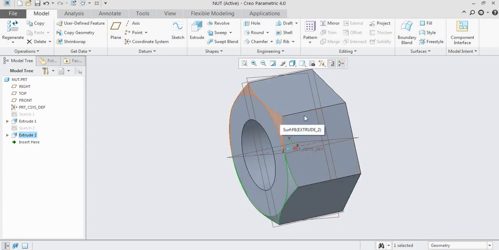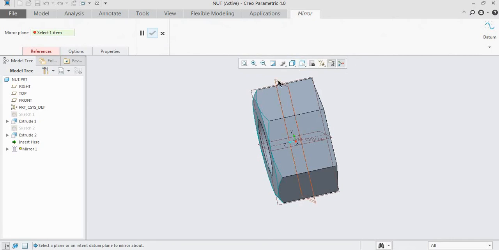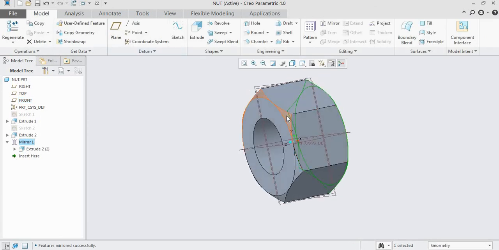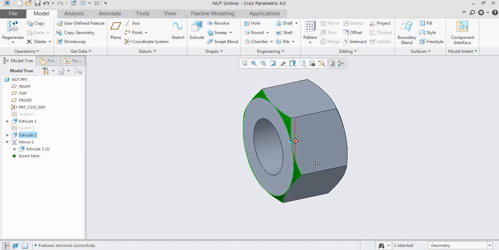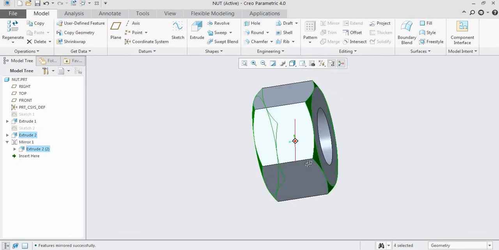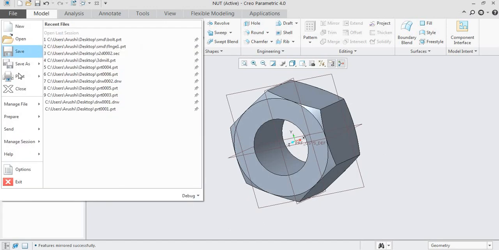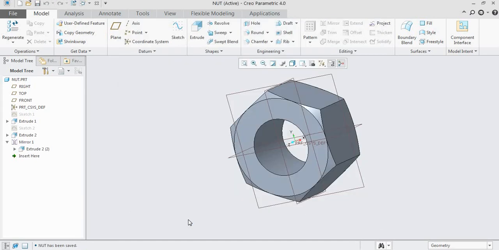So we can make it as a mirror from the center front plane. Okay. So click on mirror, click center plane, click OK. Automatically the chamfer will appear on both sides, you can see here chamfer on one side and chamfer on the other side. On both sides the chamfer will happen. In this way we will model the hexagonal nut. Now save it, click on file, save, OK.